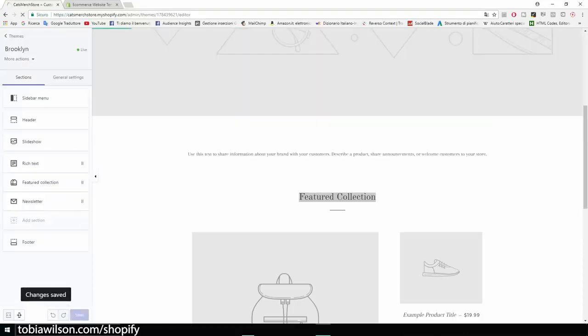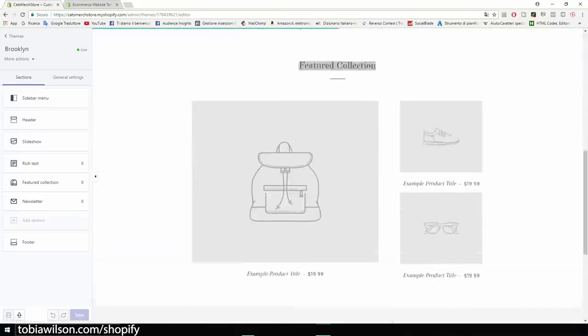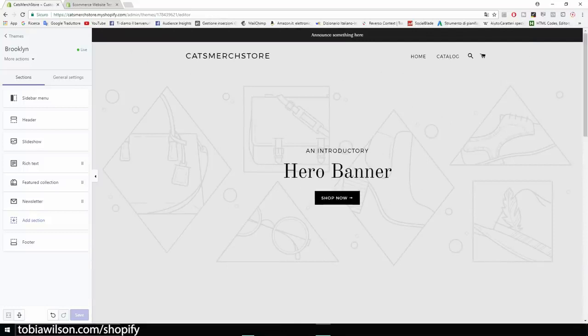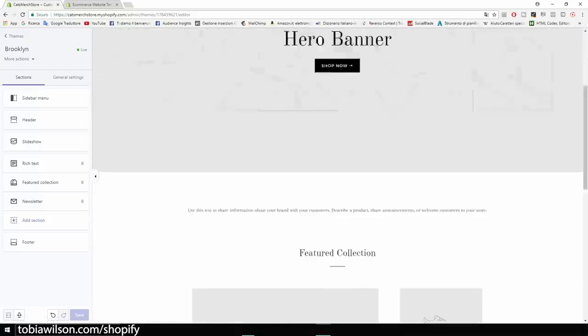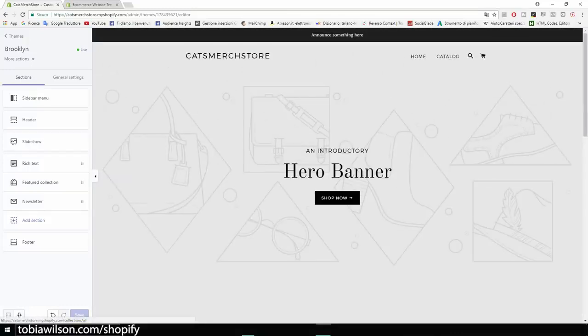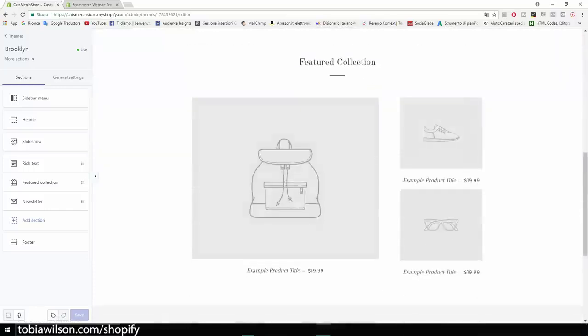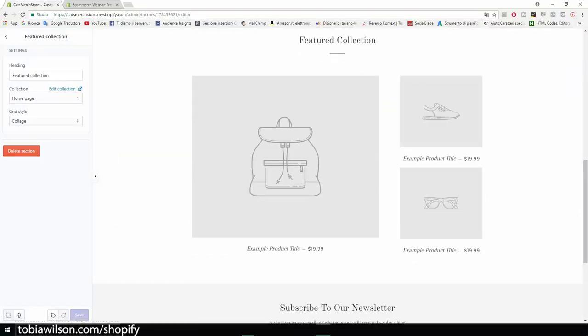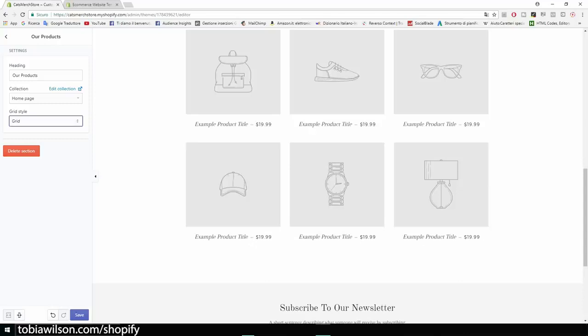And I like to save. So at this point, what's left? A big image right here, the home button, the catalog button. For the catalog, I like to change the name of this menu, but we are going to do it later. In the featured collection, let's click on it. I like to call it our products or something like that. You can call it our merchandise, whatever you want. And then collage or grid. I actually prefer grid. And then click save.